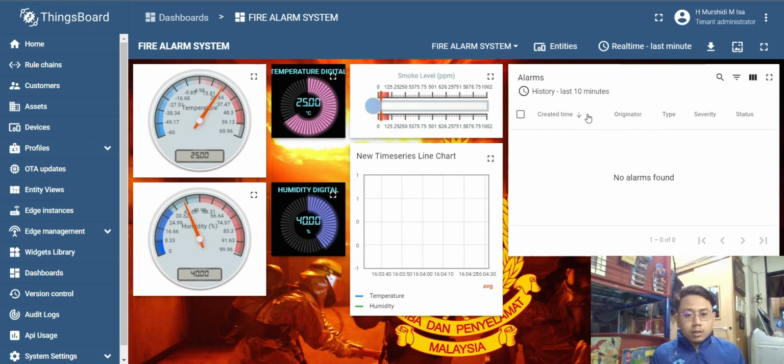So how does this project work? We already set the inputs in this project: temperature, humidity, and smoke level. For temperature, we set that if it is more than 57 degrees, which is based on our research, that is the maximum temperature when fire is present, it will trigger the alarm. Other than that, the humidity level: based on our research, if it is greater than 87%, it is a sign of fire presence. And the last one is smoke level, which we measure in parts per million.